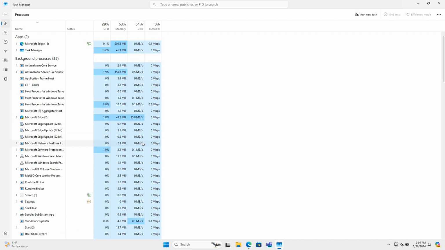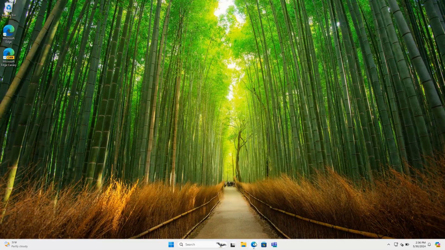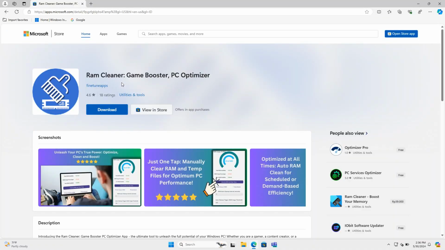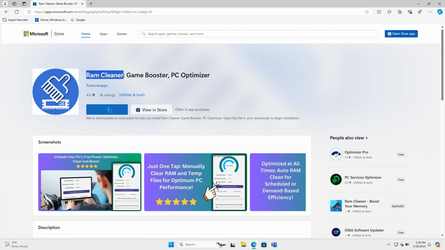But if you want to use an automatic method, you can use the program called RAM Cleaner, Game Booster, and PC Optimizer. You can get this software on apps.microsoft.com, then just find RAM Cleaner. Okay, then you can download the program. We will put the link of the program into the description or comment. You can go to the comment section to get this program.